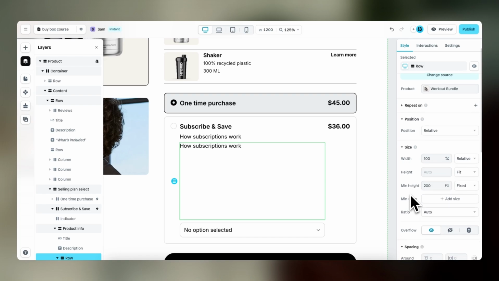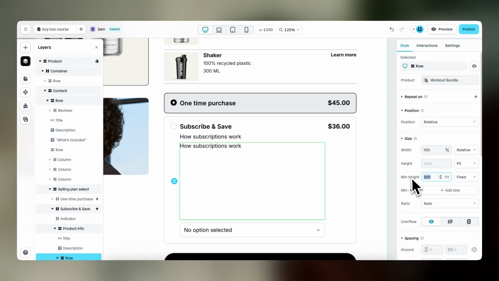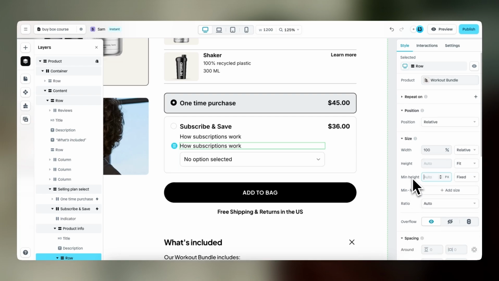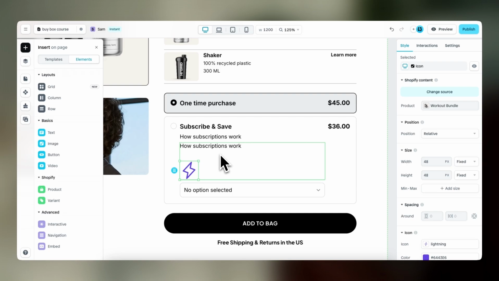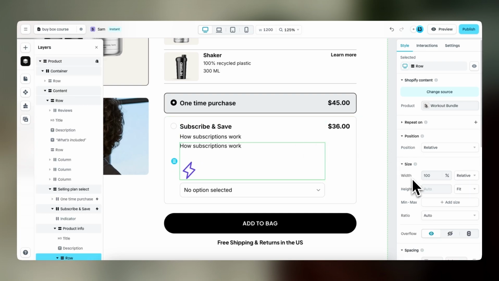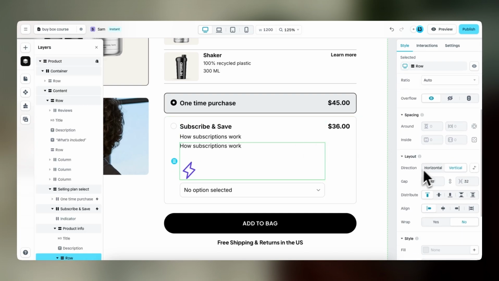So this row has a minimum height of 200. Let's delete that. And then within this row, we will also drag in an icon. So we drag it within the row. There we go. Then we change the direction of this row to horizontal, so the text element and the icon are next to each other.